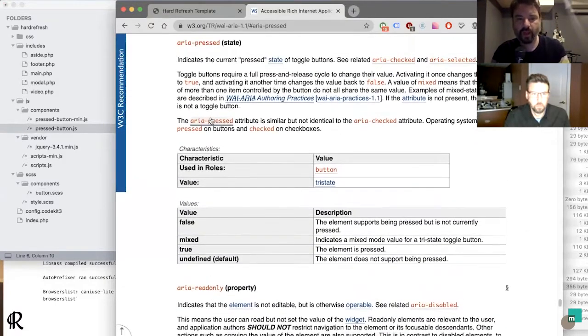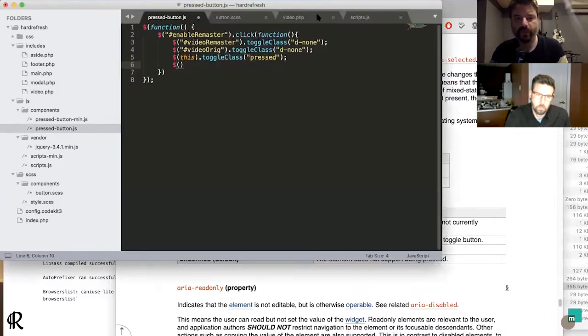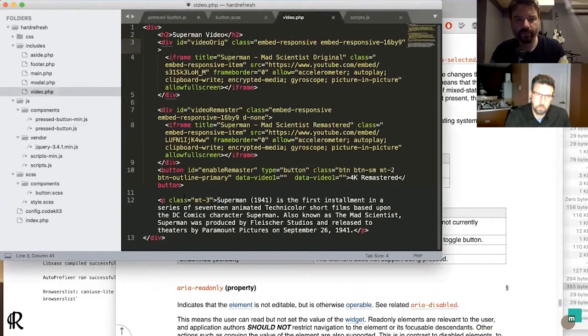We're doing aria-pressed, and aria-pressed false is going to be our default. And then we've got true for when it is pressed. So I'm going to jump down to this button and put aria-pressed equals true. Aria-pressed, and actually the default state is going to be false.